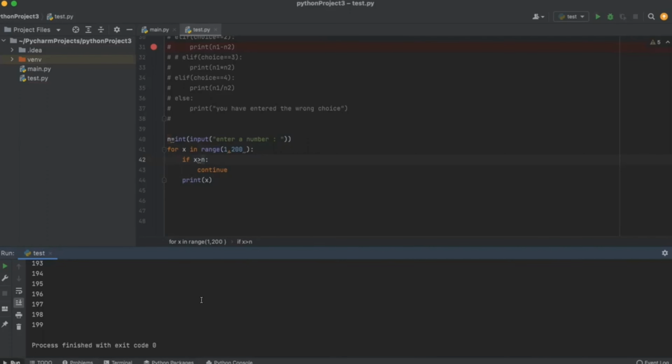You can get the same answer with different logics. You need to know what logic to apply to make it fast. So a good programmer uses the logic which takes less execution time. Yeah, you do one thing. In line 42, just write x equal to n.